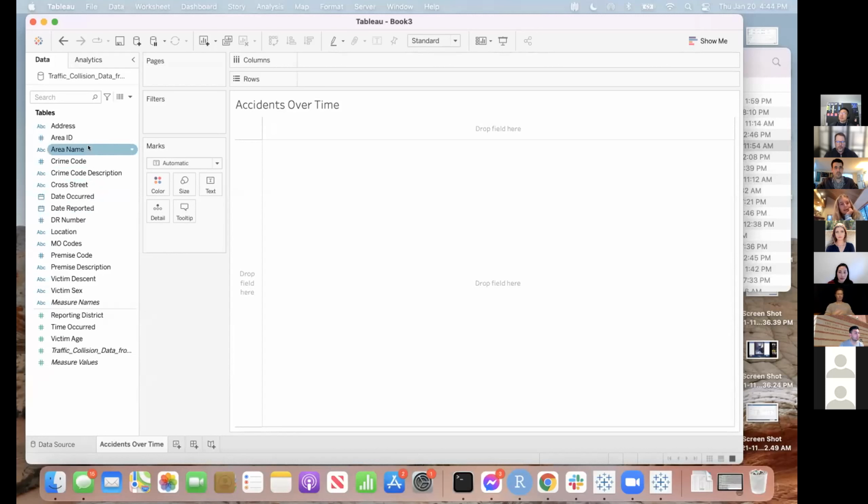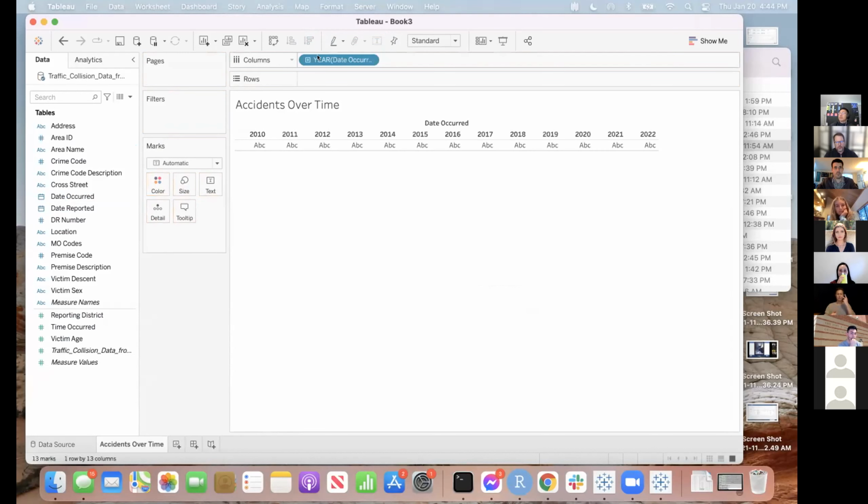So we want time to be on the x-axis. We can see what time variables we have over here: date occurred, date reported, and time occurred. Time occurred is just the time within the day, and we want to represent over years. So we're going to use this date occurred field, click on it and drag it over to columns. And now it'll appear here in your new row.